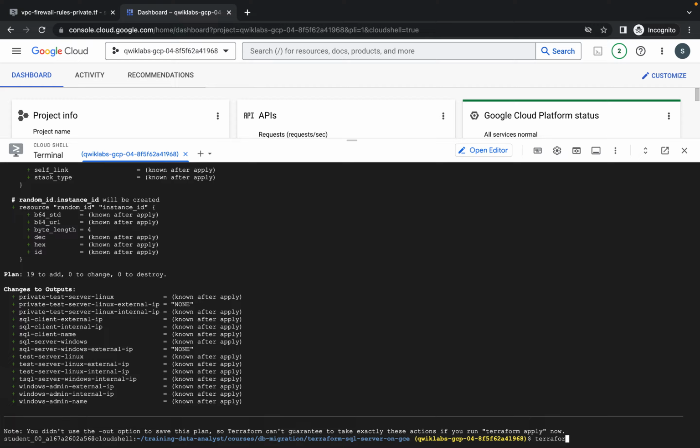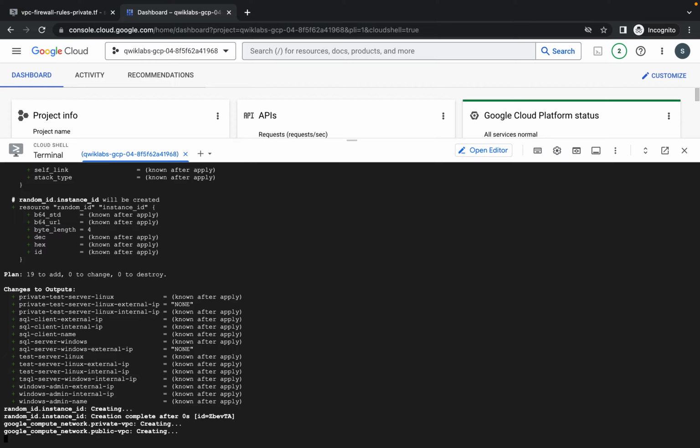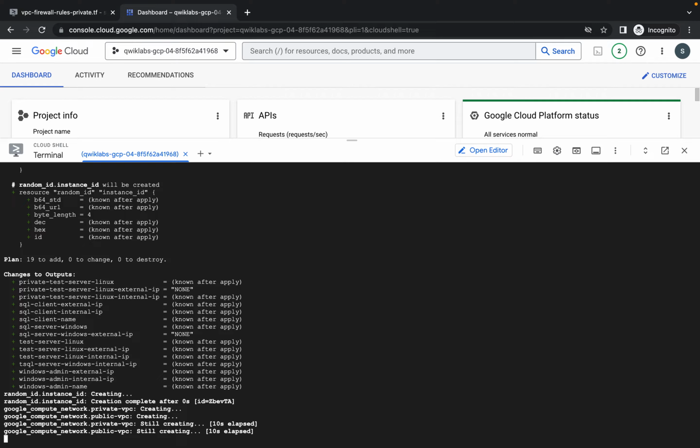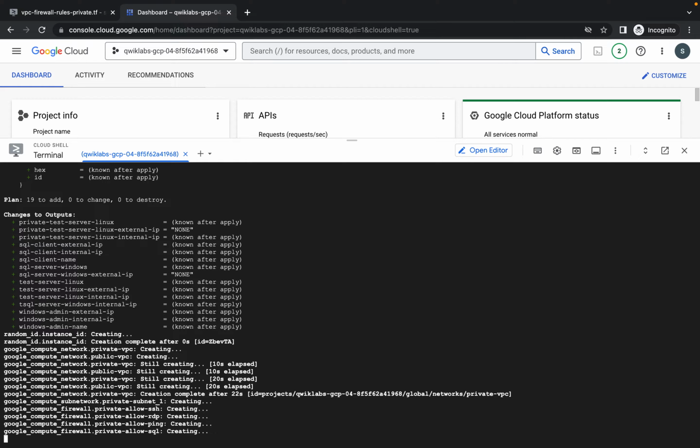Thereafter we can run the Terraform apply. Because we are creating a lot of resources, and I don't want to manually approve them, I'm going to add an auto approve flag so that it just creates all these resources for me automatically. And you can see it's getting created. We'll wait for everything to get created. It may typically take a while. Fast forward it and see at the end.